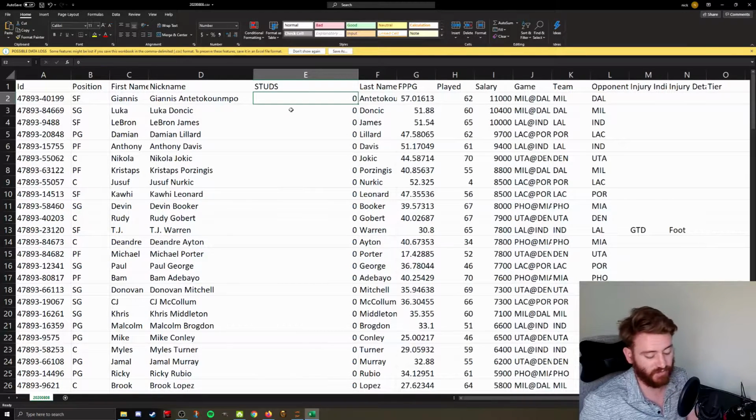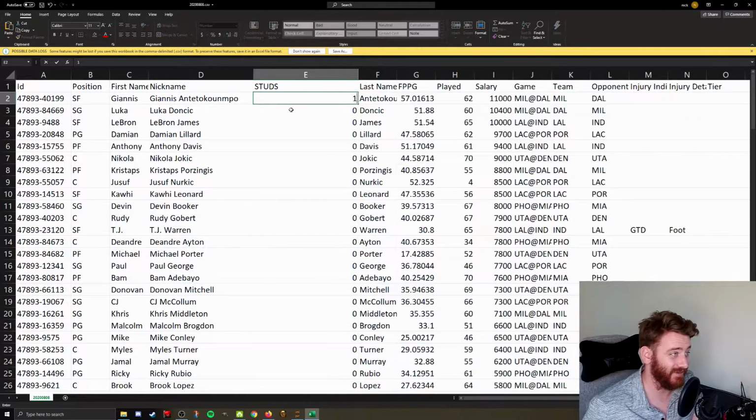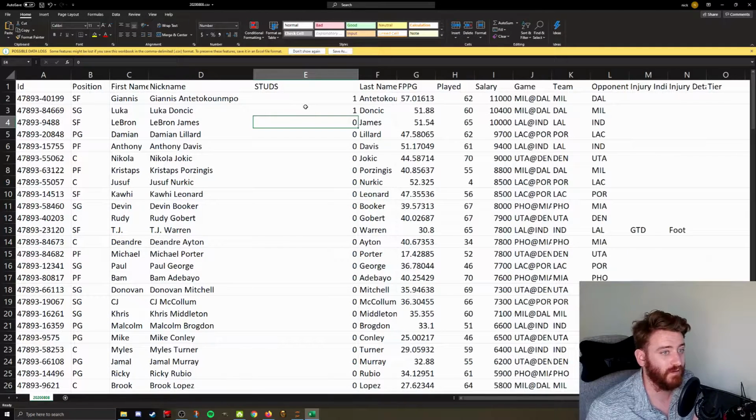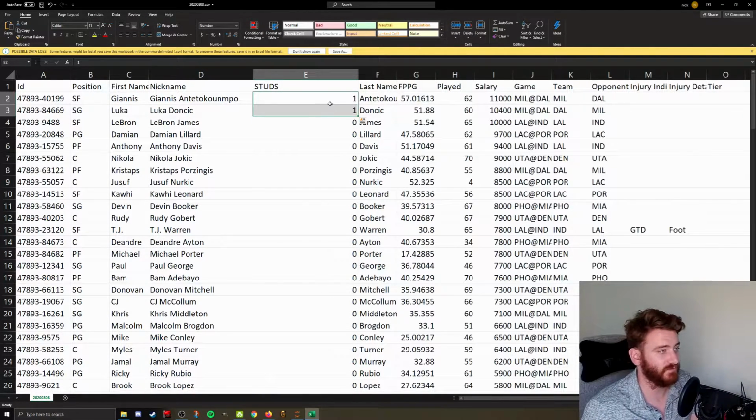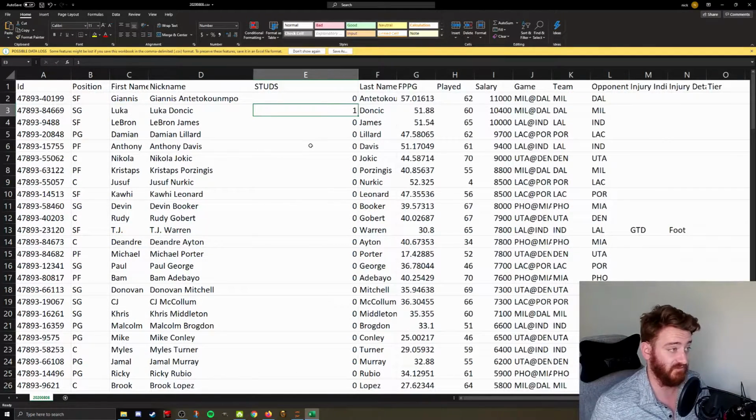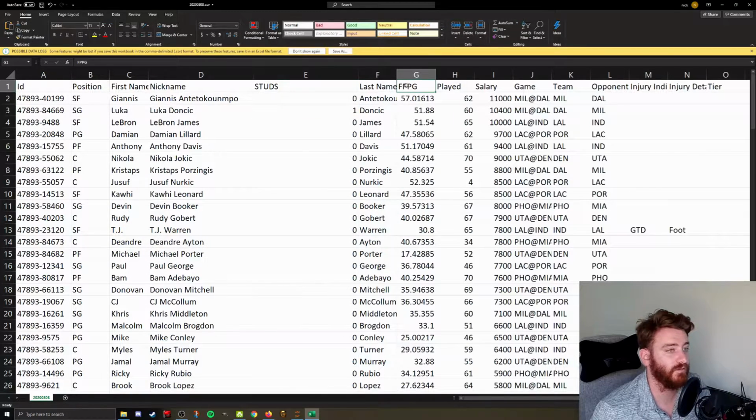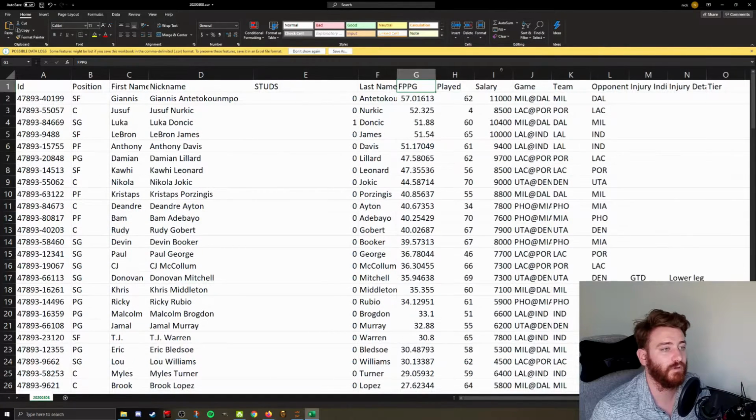Okay, so who's going to be the studs tonight? I think Giannis, Luka, and that's going to be expensive. Well, we're in the bubble, so we're going to go with Luka because Luka was phenomenal in the bubble. I'm going to go with Luka. Actually, no, we're going to sort by fantasy points per game, and we're going to see if there's any good values.